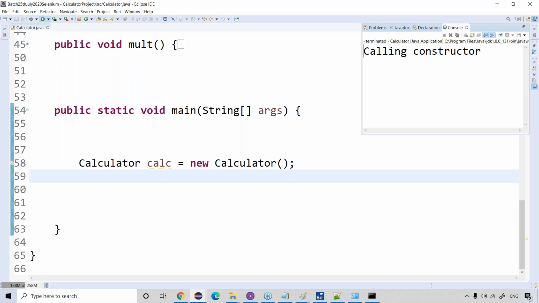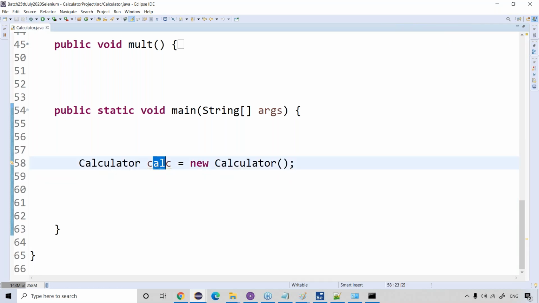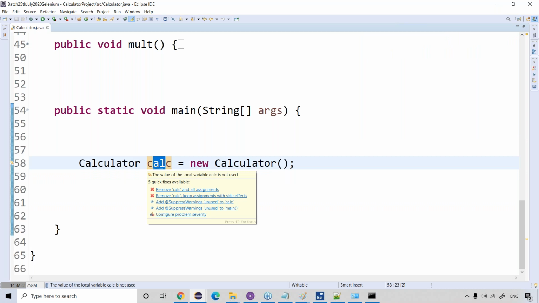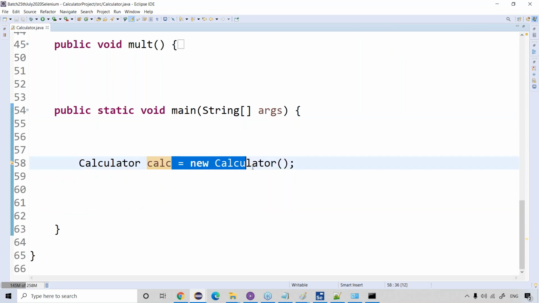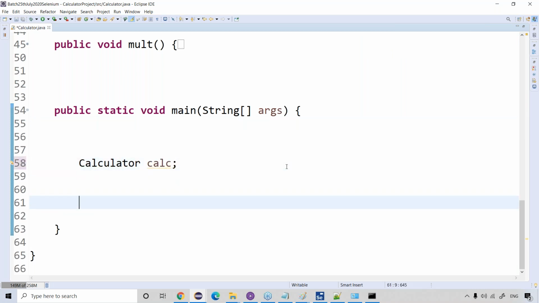Now we were discussing about what is an object. In this statement, what is an object? Many people says calc is an object. Let's assume calc is an object. We're going to remove this. We'll remove this. This is still a valid statement. See, no error over here. It is still a valid statement.